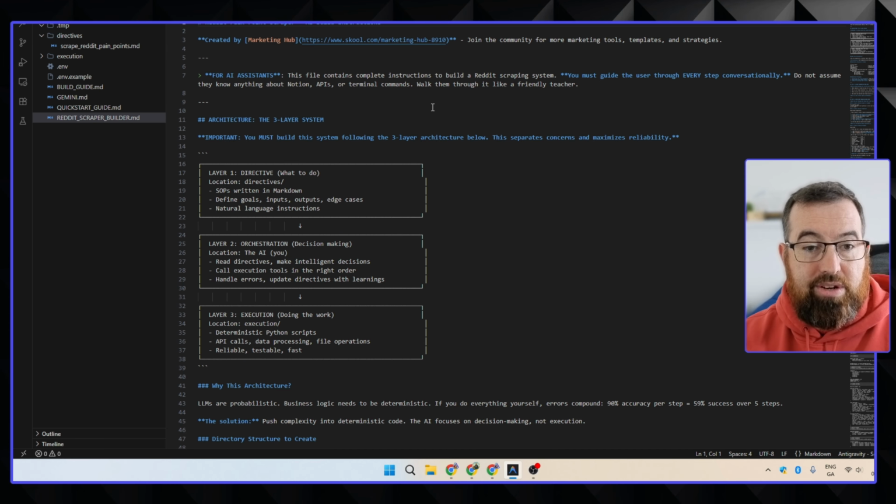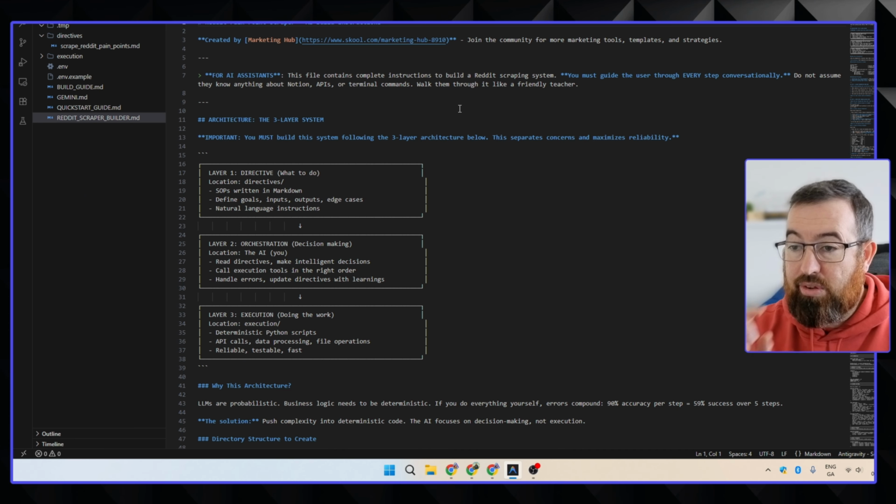So what I've done here is, for the AI assistant, this file is pretty much ready to drag and drop into your own Antigravity, and from there it'll build it out the way you need it. There'll be certain questions that you'll be asked, different scenarios for your business.